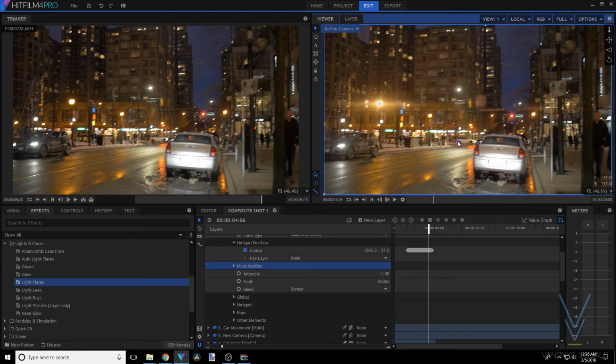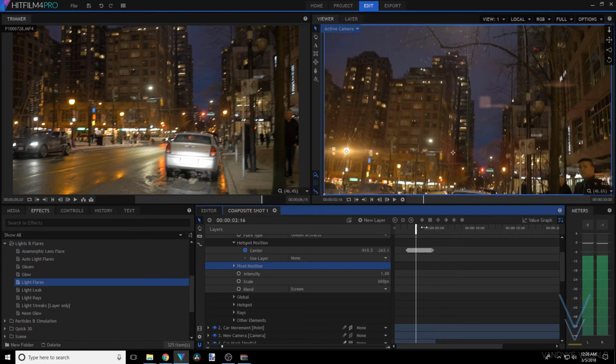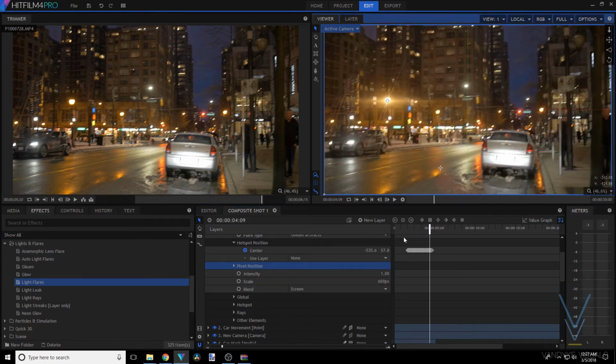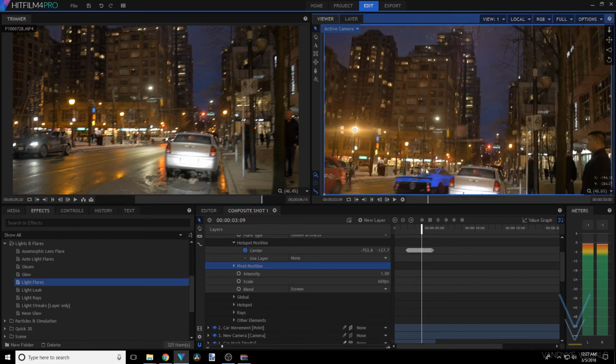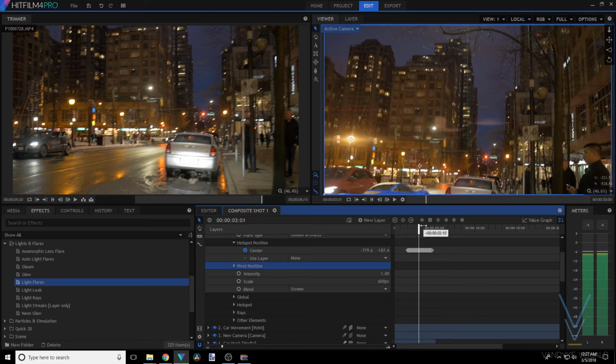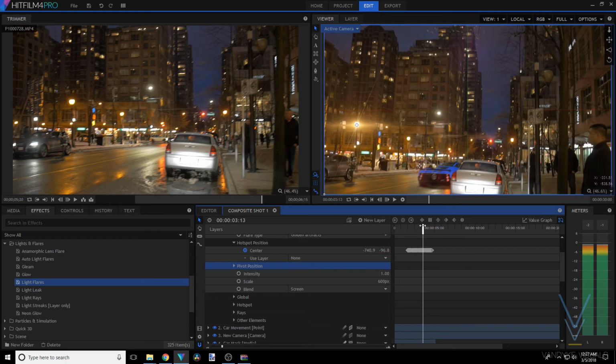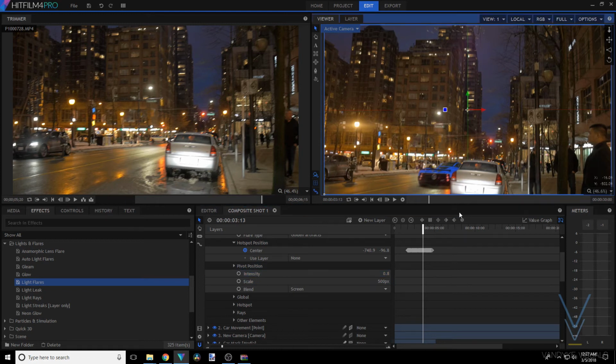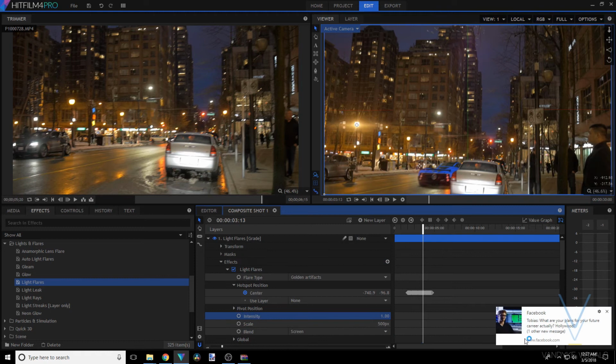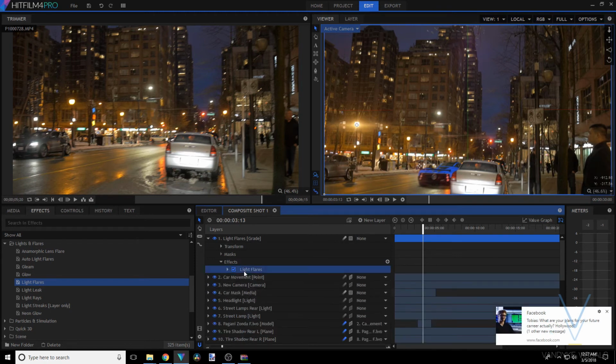So it was just easy as that. We can change the pivot position of the actual flares that are created. And I like placing them over the car as it moves by to kind of blend it into the scene a little more. So that's what we're gonna do for that. I'm gonna lower the scale a bit, lower the intensity to about 0.80. And I'll actually keep it at 1 and just keep the scale down as well.